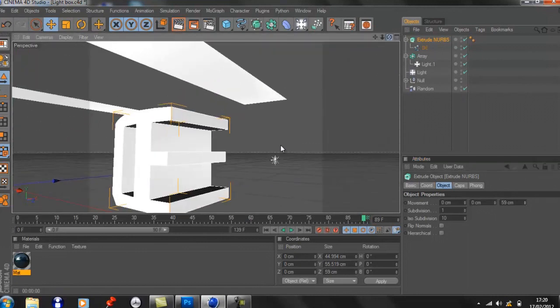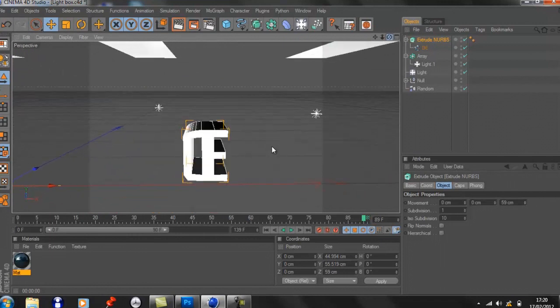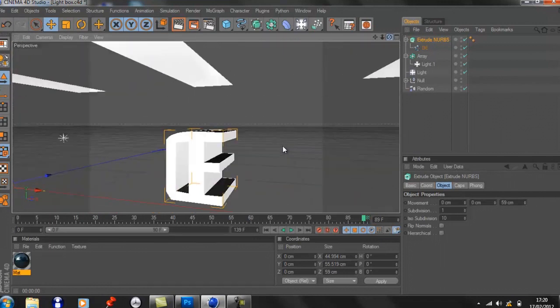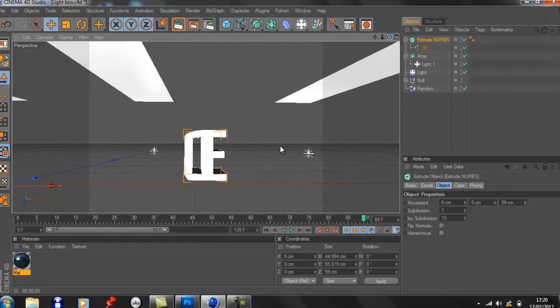You can do obviously a lot more with it. And just have fun doing it and make clan logos. That's the main reason why I started doing it.